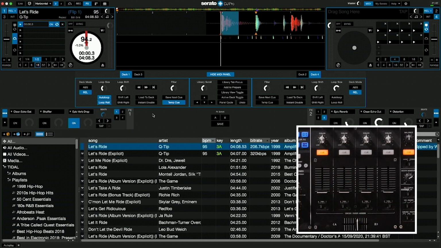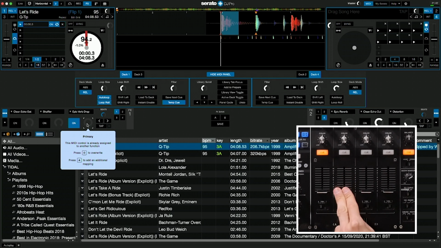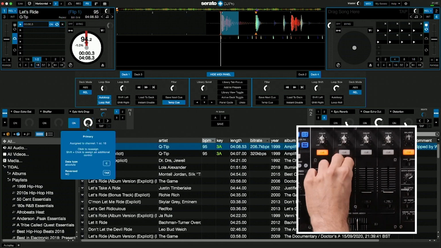Now let's head down to the dial on the effect that we'd like to use, click to assign MIDI, move the same volume slider, press A to add an additional mapping. And there you have it.